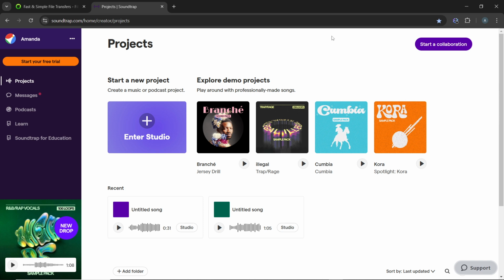In the project section, which is in the middle, look for Enter Studio here. All right, to start a new project. So under Start a New Project, you can see this Enter Studio option. Now click on Enter Studio to start a new project.